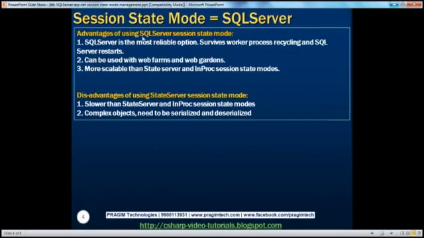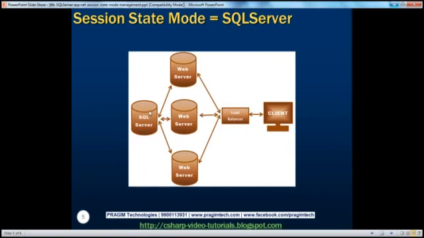Now let's look at the advantages of using SQL Server session state mode. SQL Server is the most reliable option. It survives worker process recycling and SQL Server restarts. It can be used with web farms and web gardens. It's the same as state server.